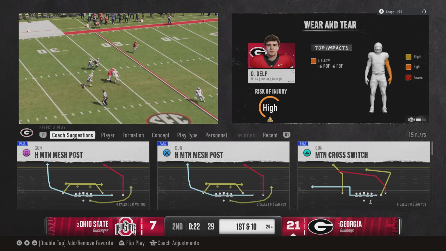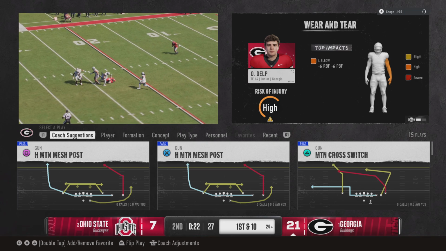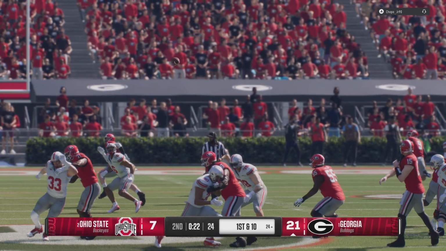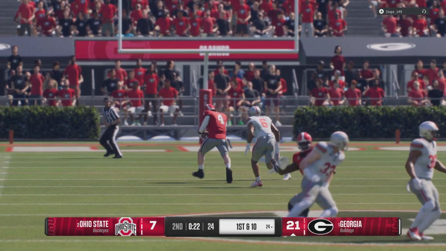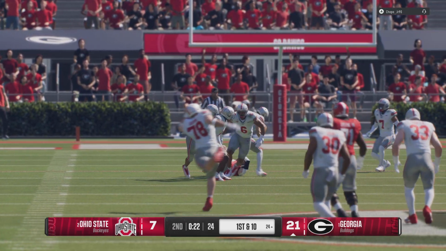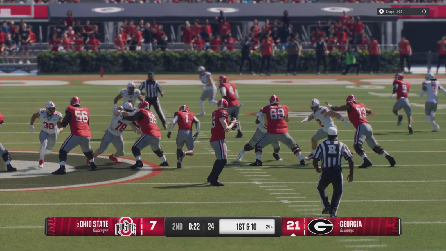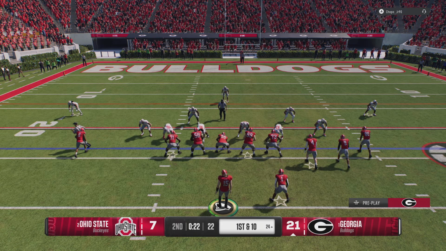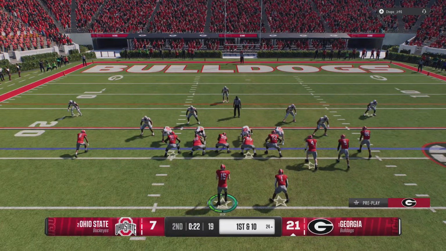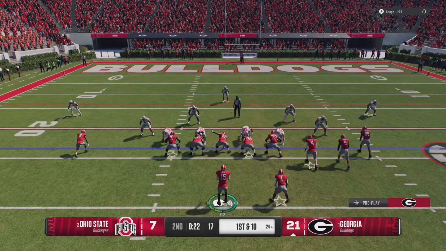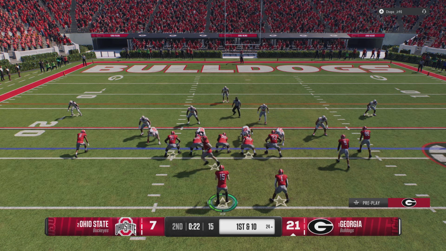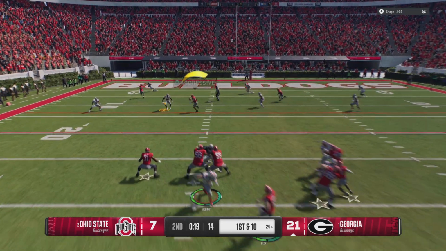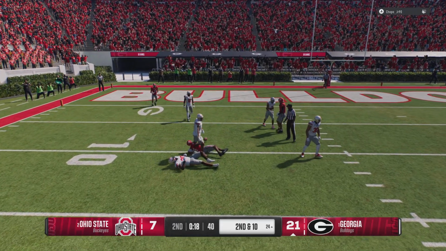Entering play call, coach suggestions. There are 8 categories. You have 15 options. HMT and mesh post is selected. Georgia ready to dial it up on another first down. Get set, get set. The offense showing motion from the tight end, trying to get a read on the D. Comes out throwing on first down. And this will be incomplete.